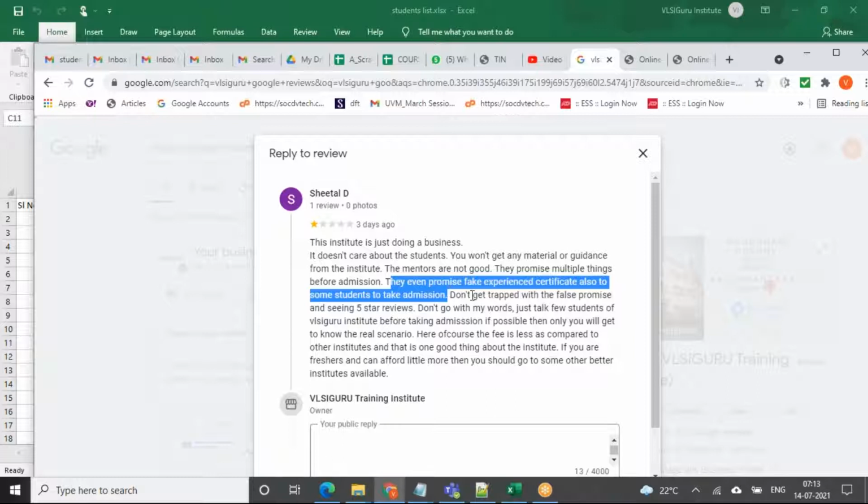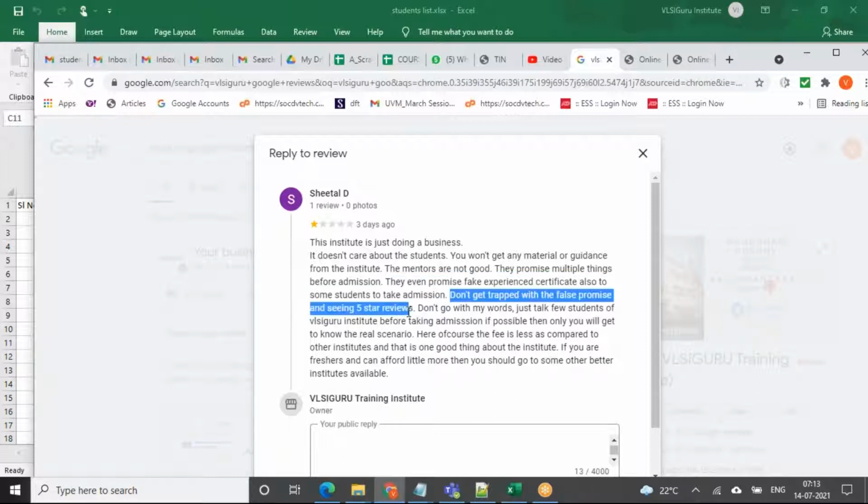Don't get trapped into false promises, seeing 5-star reviews. See, 5-star reviews are given by the students who got a job and who were happy with the training. And I never forced them. I never called them to the institute. I never made them sit in the institute premises, and I never made them write the reviews forcefully. Frankly, it's not my nature to do that.